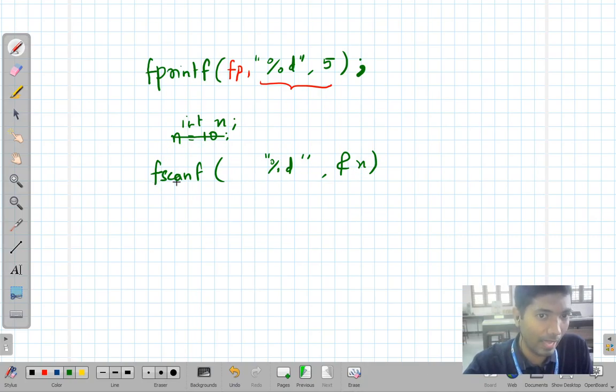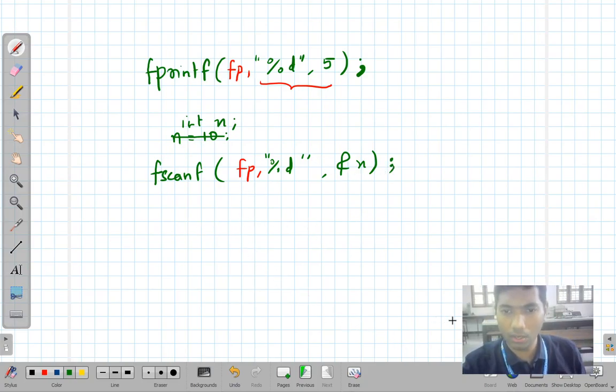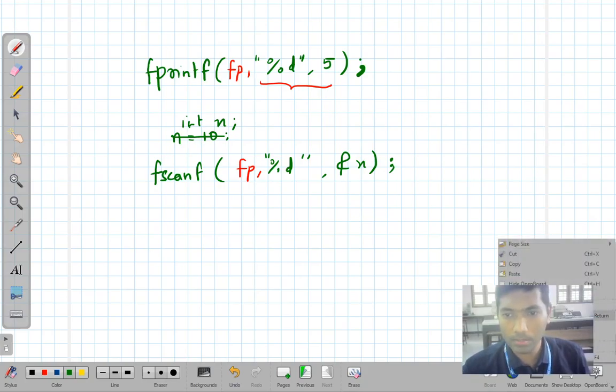Now in the case of fscanf, what is the additional thing that we need to give? We need to give the pointer variable before that. So this is the input output in files. Okay, so with this basic understanding of file handling, let's move to the programs and see the different ways of handling files.